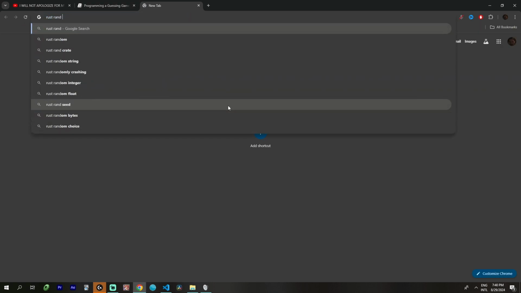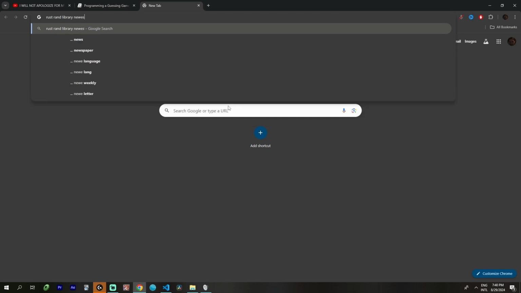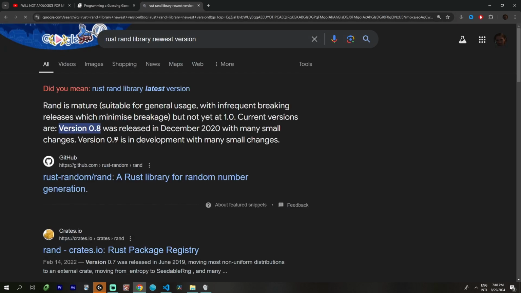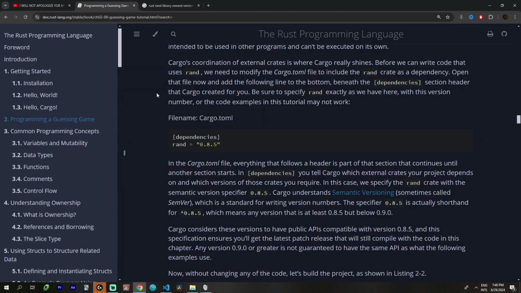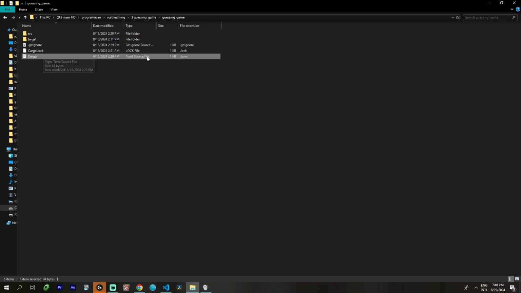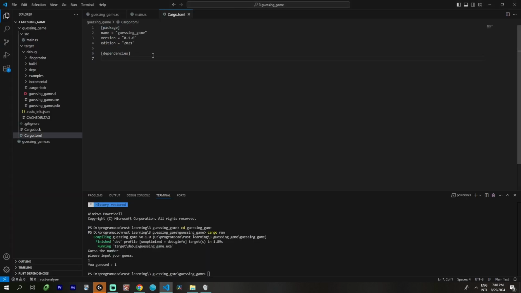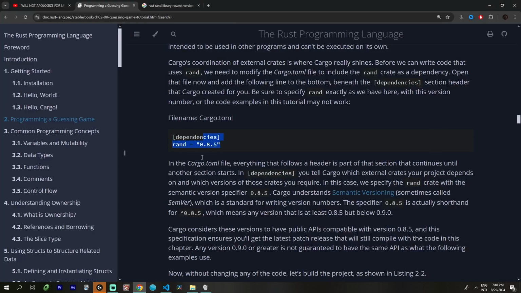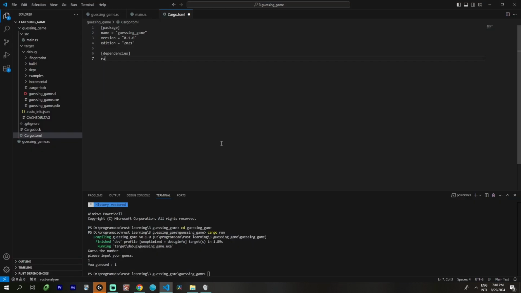Let's see. Rust rand library information. Open. 0.8, alright. 0.8.5, alright. I have the files here. This is the toml file. Dependencies. rand = 0.8.5. I know it's more efficient to Ctrl+C, Ctrl+V, but you wouldn't want to listen to me typing.